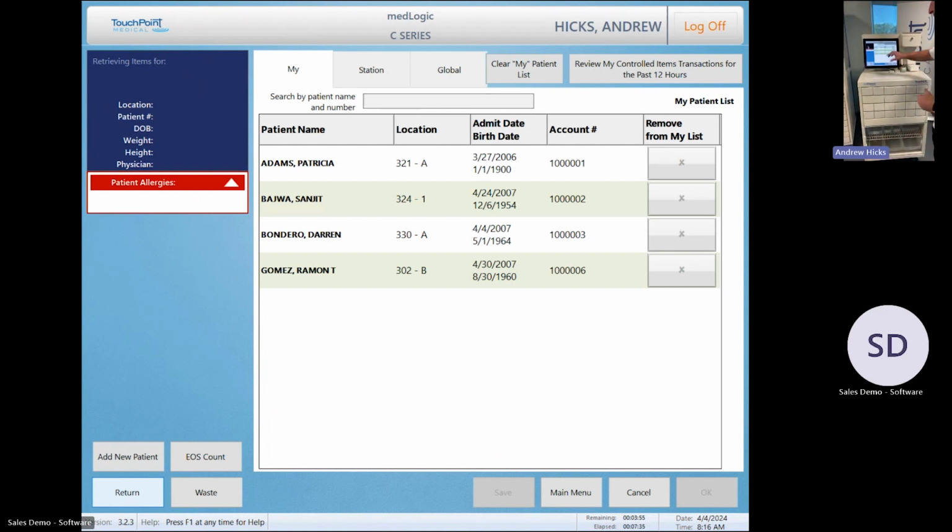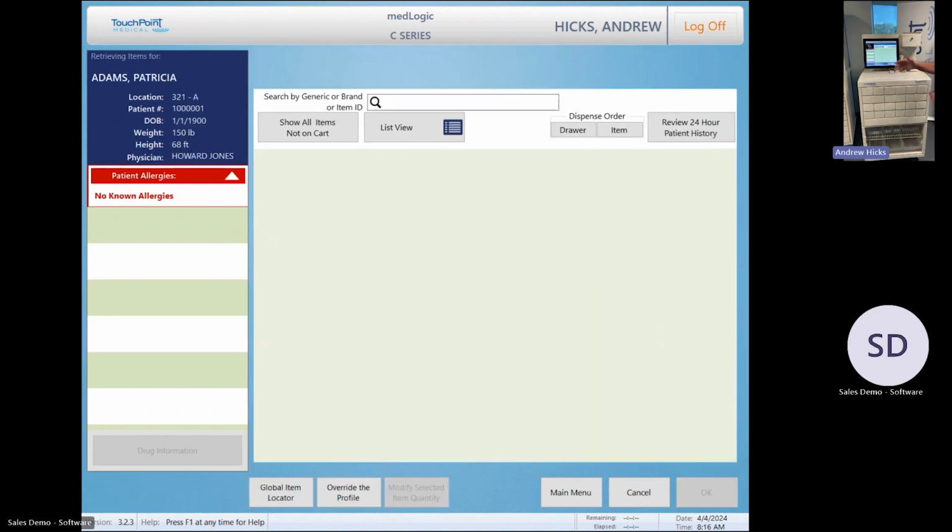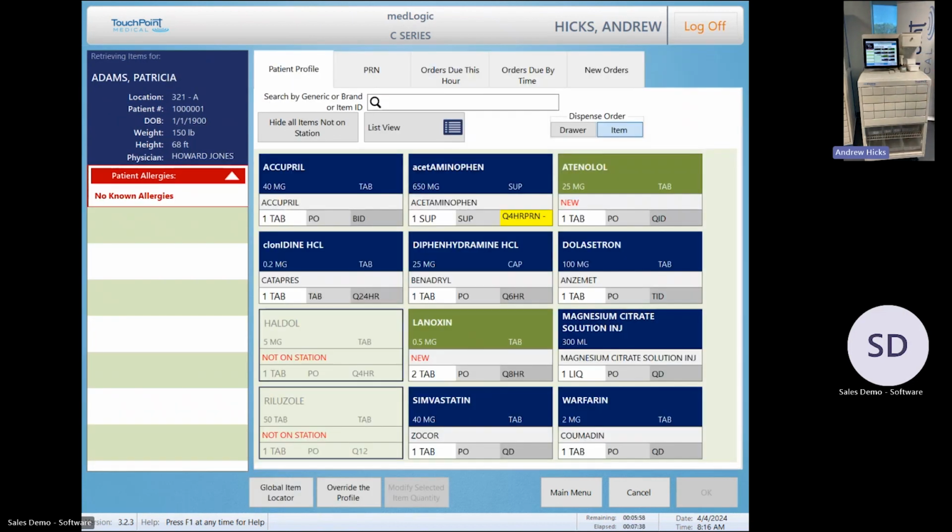Getting back to the software, when we touched that patient initially, I told you that this was an order screen. In other words, all the orders that had been put in for that particular patient. That isn't the only option you have. So this is what we call a profile view. There is another option. So down here at the bottom, you can override the profile.